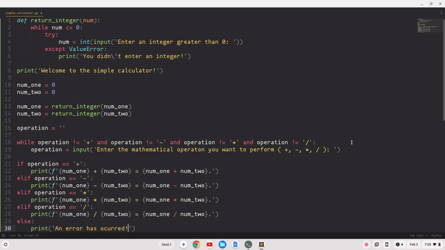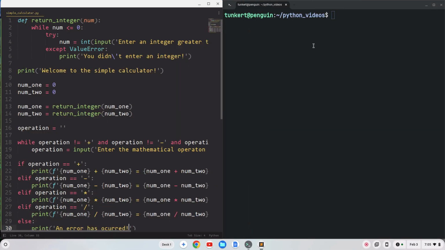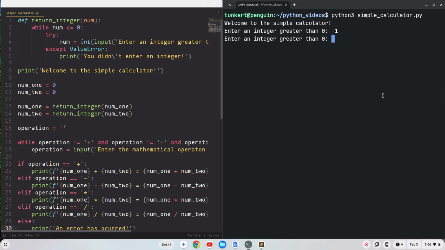Okay, and we'll save that. And now we'll go over here and let's run it. Let's do python3 and then the name of the file. And it says, welcome to the simple calculator. Enter an integer greater than 0. Let's do one less than 0. So it's going to say, hey, enter an integer greater than 0, like -5.